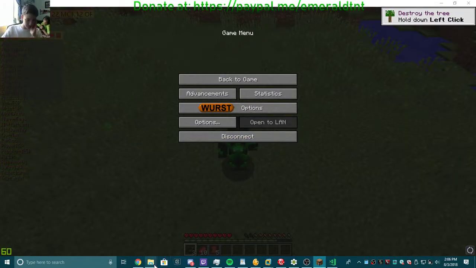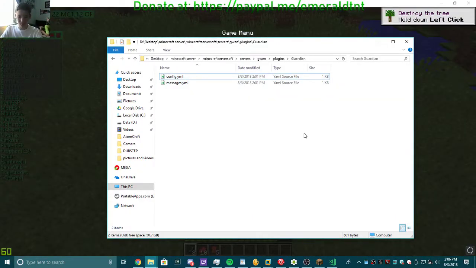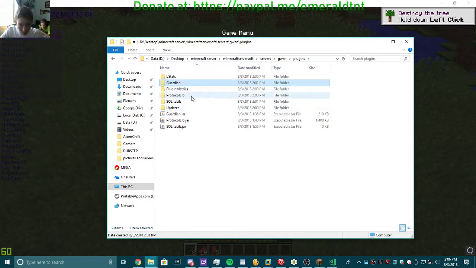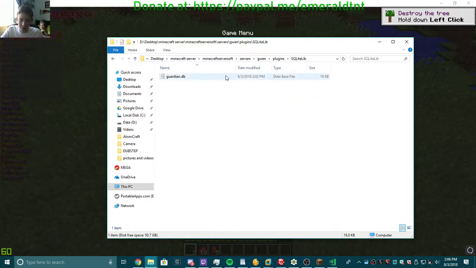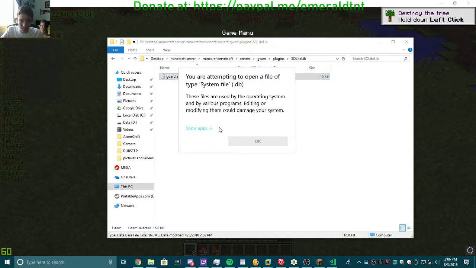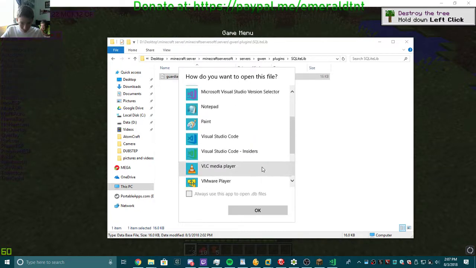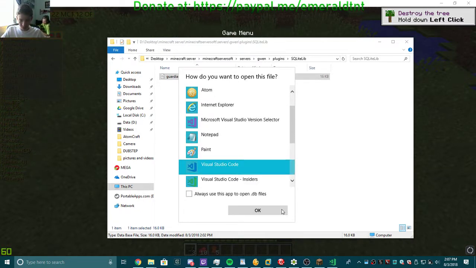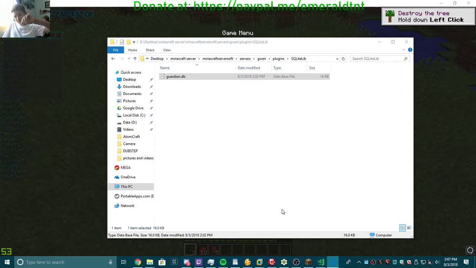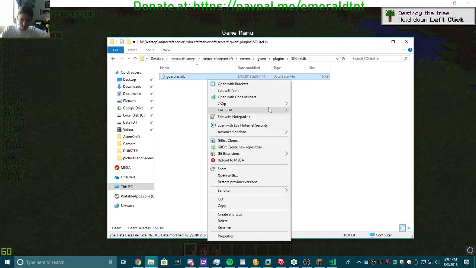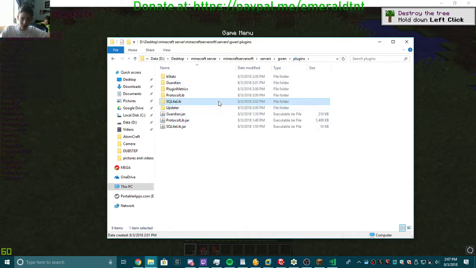So let's check if it made a database file. SQLite lib. There it is, Guardian database. Let's try and open it with code. Yeah, that doesn't work. It's unfortunate it doesn't just use something like H2. That'd be nice if it did.